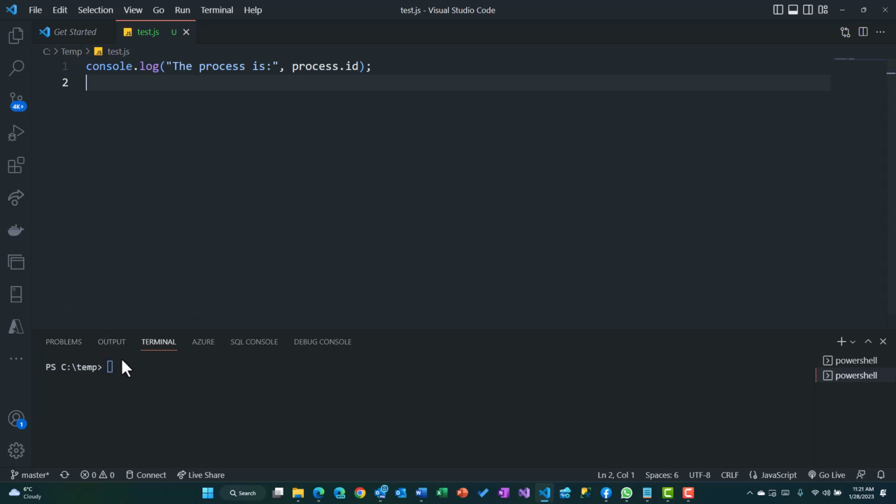So if I just try to run this, let's say node test.js, it's not ID, it's PID, that's the process ID. So I'll try to run it one more time. And yes, you can see the process ID is 6884. It's just a number that's maintained by the operating system.